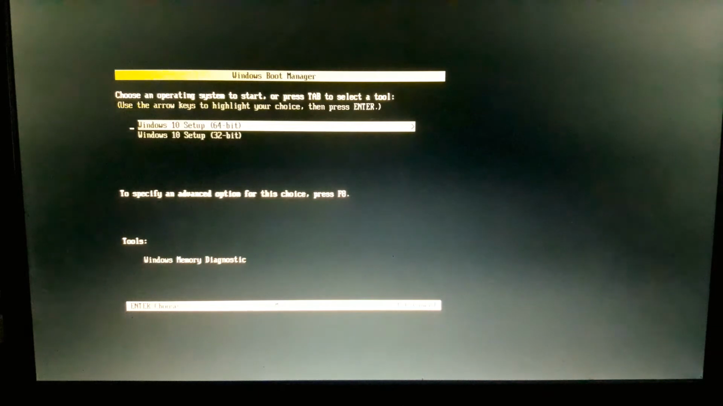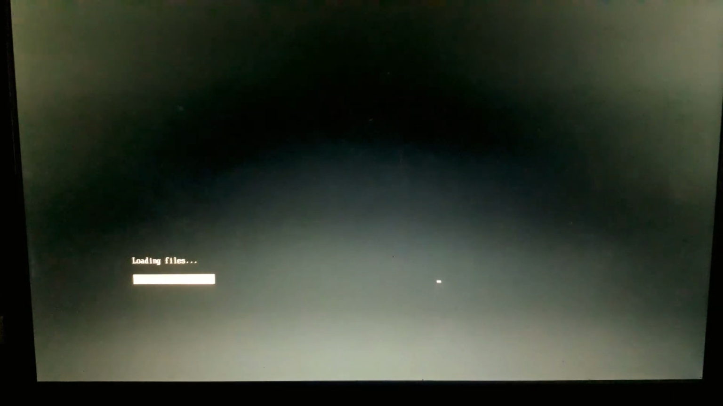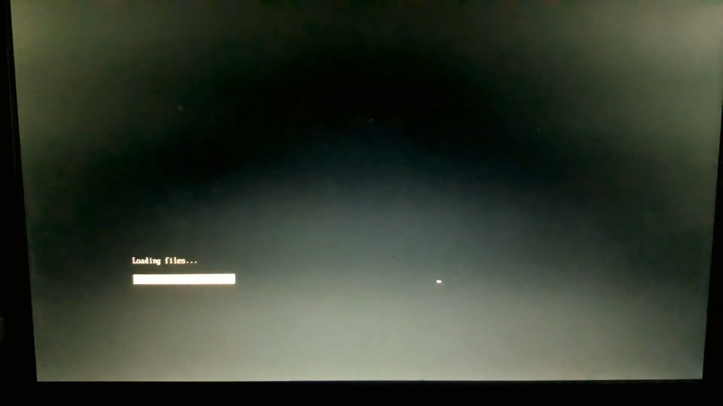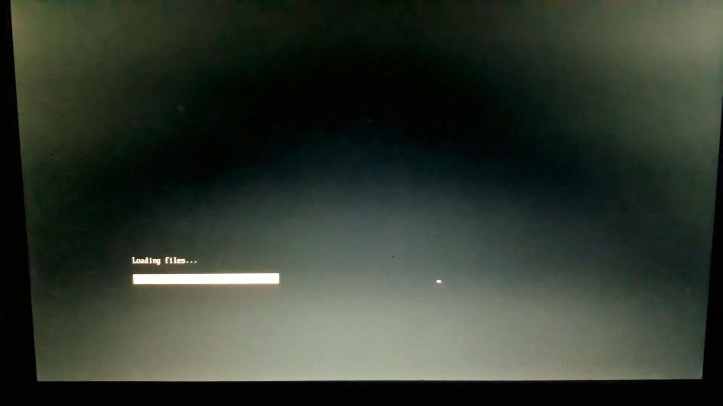Now here they will be asking whether it's 32-bit or 64-bit. I'll choose 64-bit because my computer supports 64-bit. You can choose 32-bit if your computer supports 32-bit. Now they are showing Windows files loading.